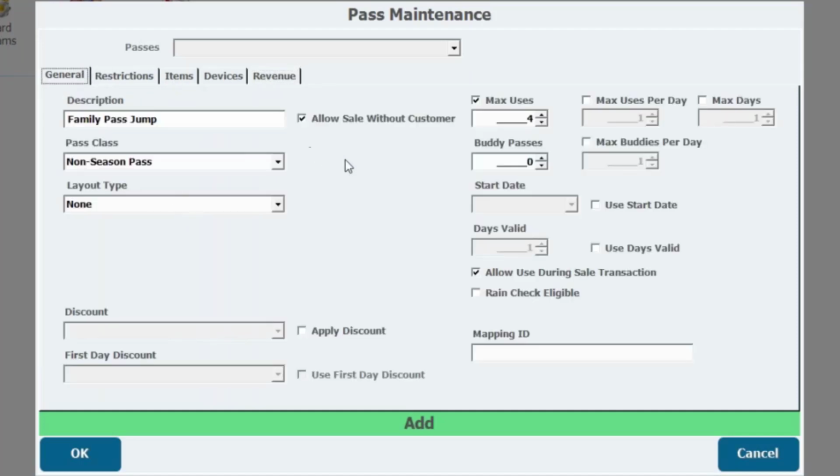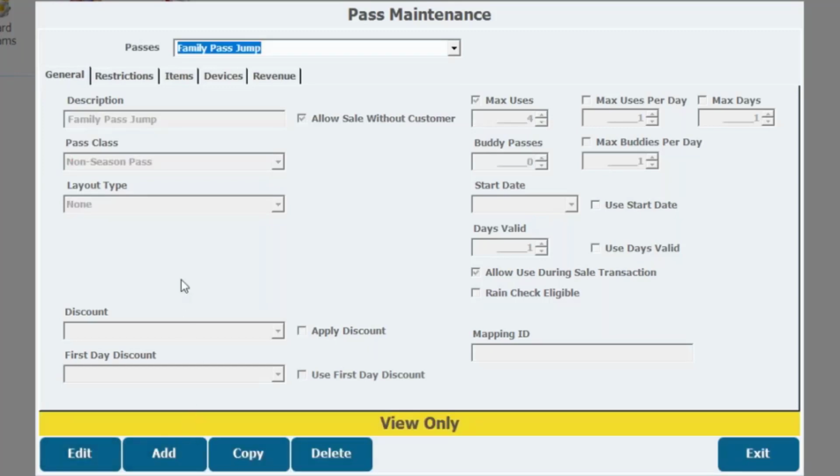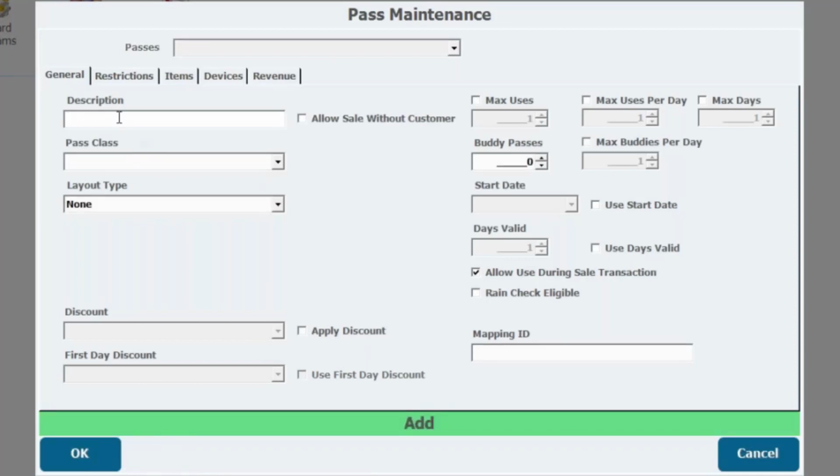So now I have my family pass, the jump portion of it. So I'm going to go ahead and hit OK on that. The next thing we're going to do is create a large cheese pizza pass that I also want to combine and use in this scenario. So I'm going to add another one. And we're going to call this the family food pass.